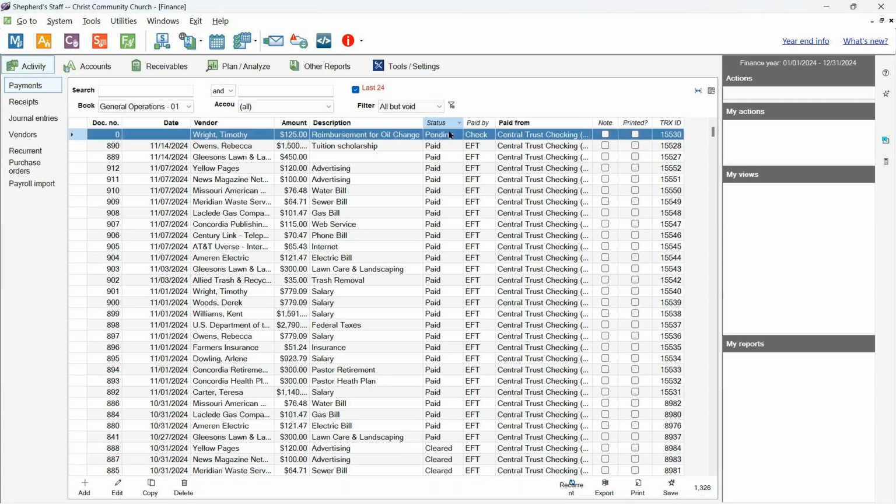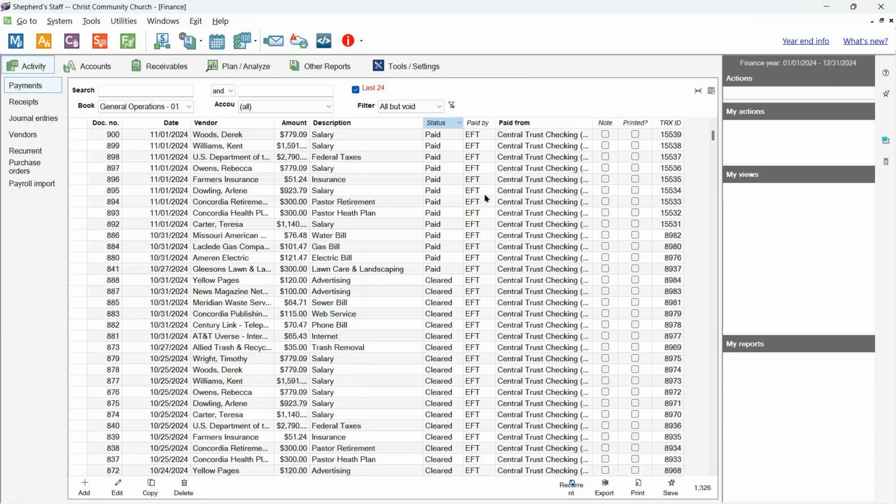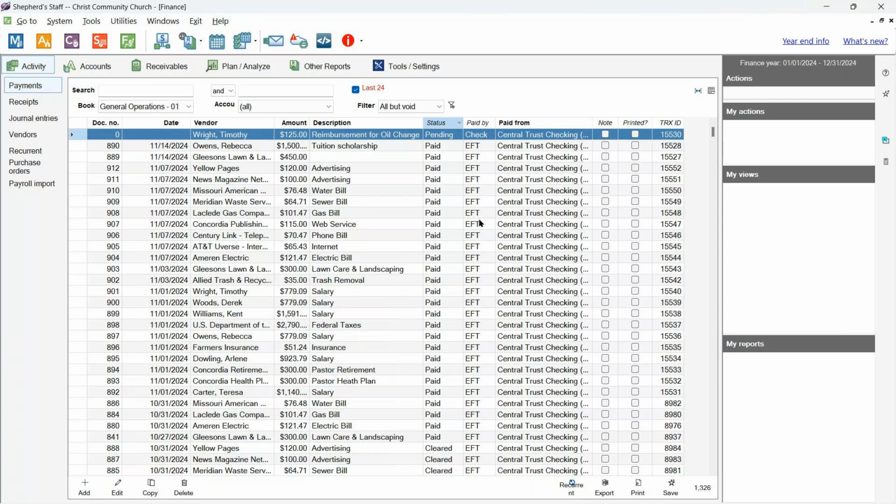And then up here we have one that's pending. That's a check that has not yet been printed. Once it's printed, that status will change to paid. Then here you're going to see the type of payment it is. And you'll see that I've got most of them listed as EFTs, but we'll talk about that here in a minute. And then it shows which bank account was used and some more information here about the actual transaction.